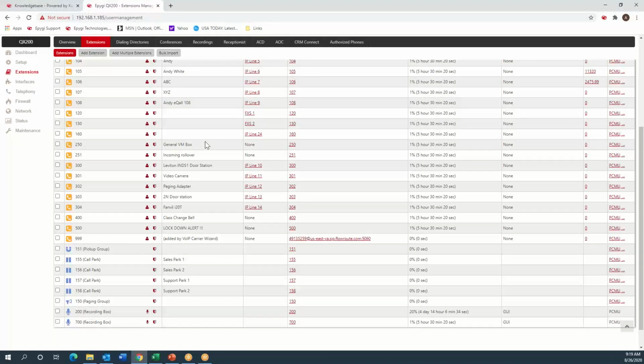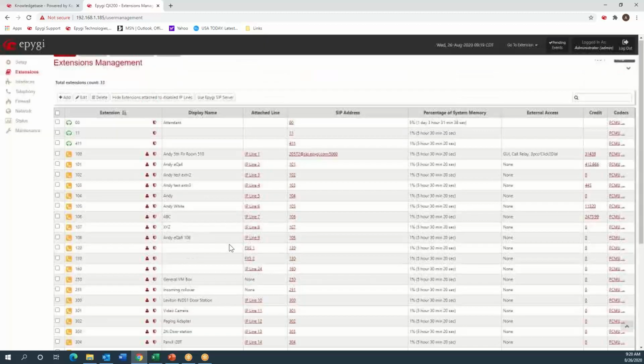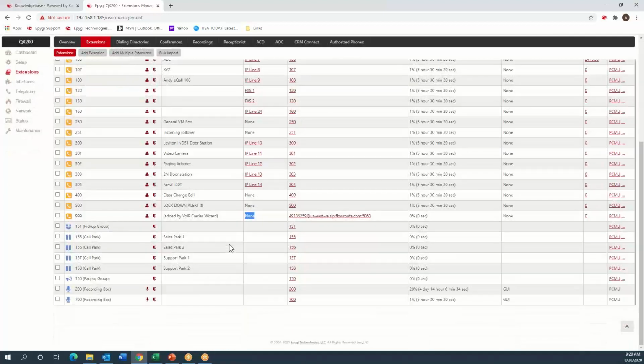I've got all my extensions listed here, and down towards the bottom you'll see this new extension. It wasn't there a moment ago, but this was created when we did the voice over IP carrier wizard, and it actually tells you that it was added by the VoIP carrier wizard. This is what we refer to as a virtual extension. The only thing that makes it a virtual extension is the fact that it does not have a phone associated with it, so the attached line field is blank. There's no FXS or IP line associated with it. And then you can see the account settings.